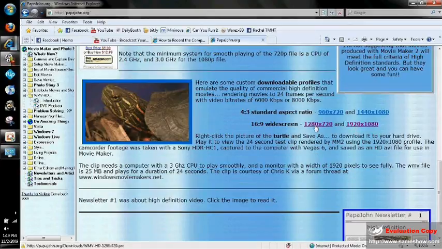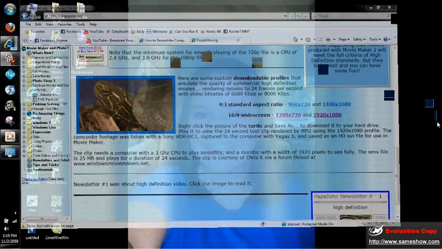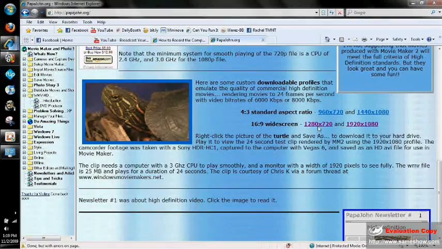Now, if you scroll down, you have these four things. All these are HD. But for YouTube, these two are the ones you want to get. These two right here are a 4:3 aspect ratio. This is 16:9 widescreen, which makes the YouTube video really big, like widescreen.